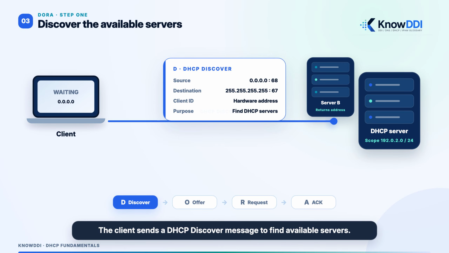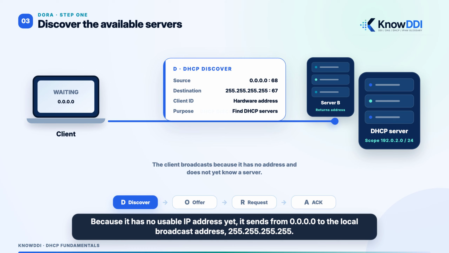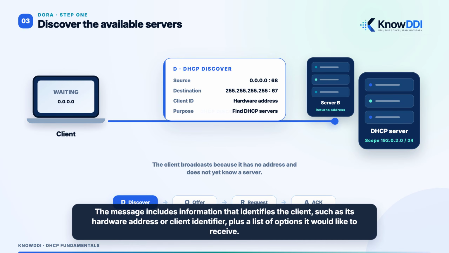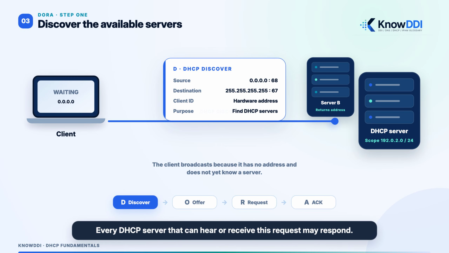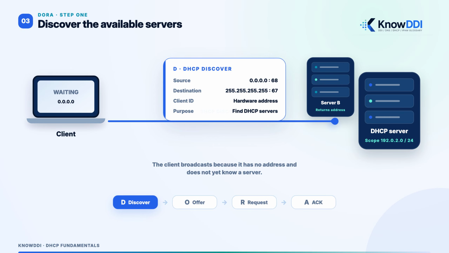Step 1 is discover. The client sends a DHCP discover message to find available servers. Because it has no usable IP address yet, it sends from 0.0.0.0 to the local broadcast address, 255.255.255.255. The message includes information that identifies the client, such as its hardware address or client identifier, plus a list of options it would like to receive. Every DHCP server that can hear or receive this request may respond.